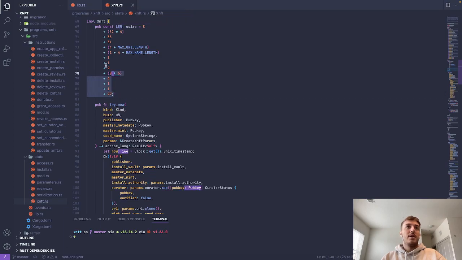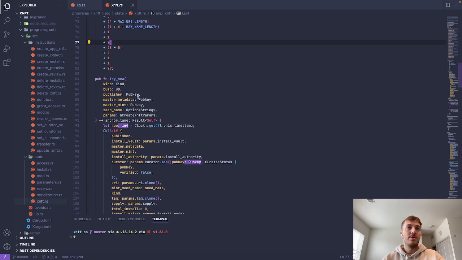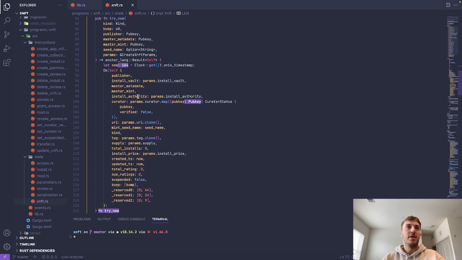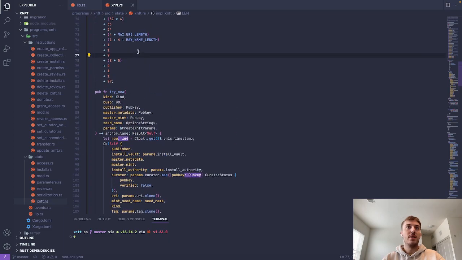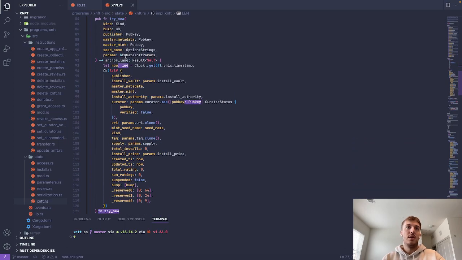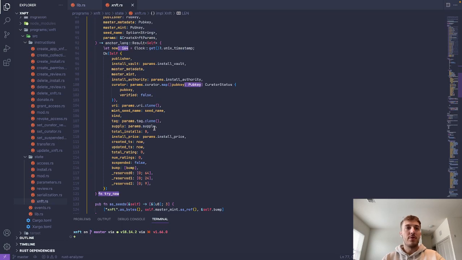Length here, constant length, this is more or less just for unit testing purposes and for setting the length in account initialization that you'll see in the instructions. We have a try new function here just to instantiate a new instance of the xNFT state struct that sets defaults if there are defaults and takes in some of the parameters from the creation instructions.